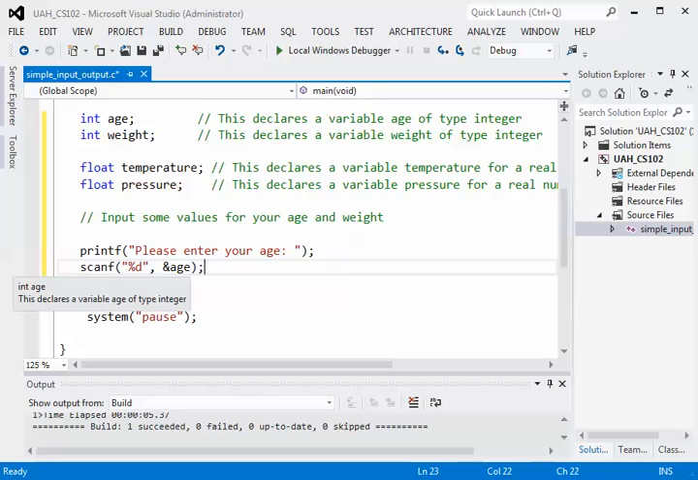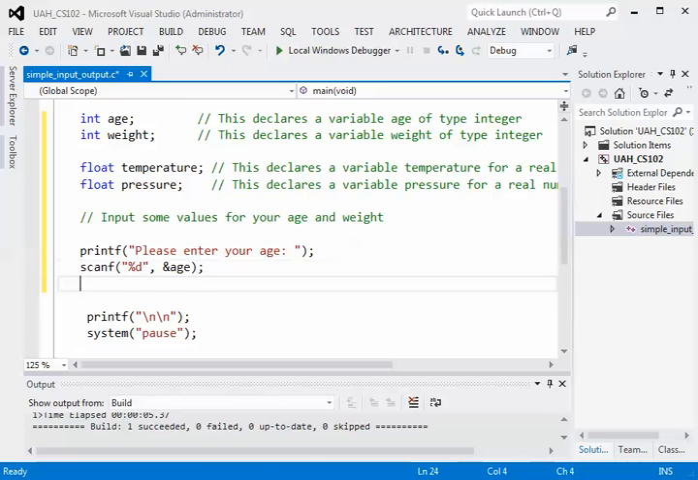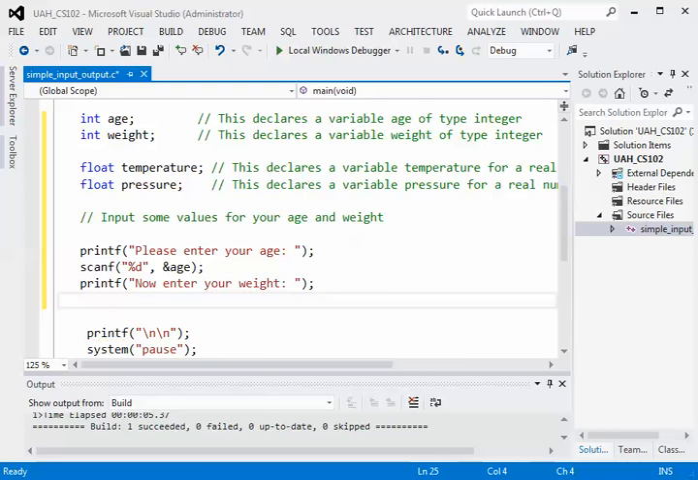So if you want to input a variable, or a number to go into a variable, then in scanf, you must precede that with an ampersand. So this will prompt the user to please enter your age. Then scanf is going to read it in. Before we run this, let's go ahead and ask for the weight as well. So we'll do printf, double quote, now enter your weight. And I'll keep that on the same line, and you'll see what this looks like shortly. Right paren semicolon.